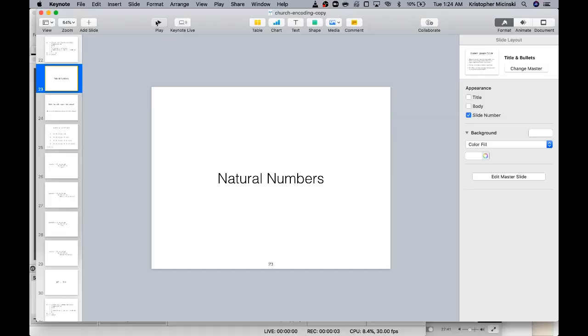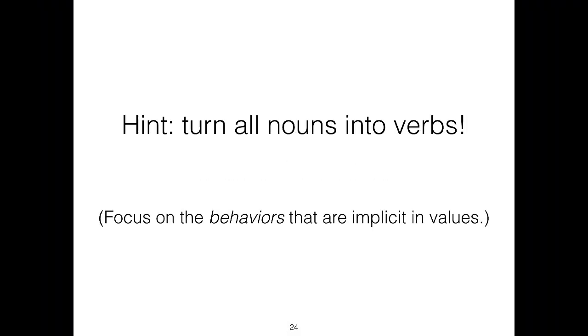All right, so now let's talk about how to do natural numbers. The trick here is to turn all the different nouns into verbs, or in other words, turn all of the numbers into actions, things that they do. So we're going to focus on the behaviors that are implicit in the values. So let's think about what a number is.